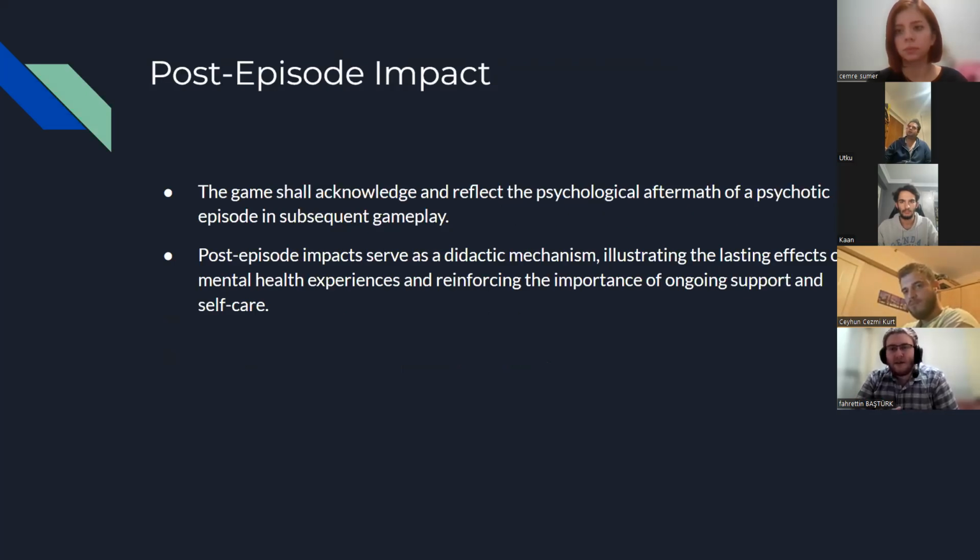Post-episode impacts. The game shall acknowledge and reflect the psychological aftermath of a psychotic episode in supplementary gameplay. This is about how we will pop up some scenes of the player's past to explain the situations which the player is having in the health problem, which caused post-traumatic illnesses. Other page.